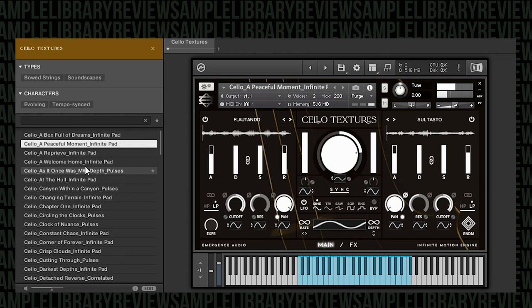And you can see, depending on the register where I'm playing, if I play lower, the samples will change. So it's the same category, it's still the flautando and the sul tasto, but they change. Yeah, lovely.